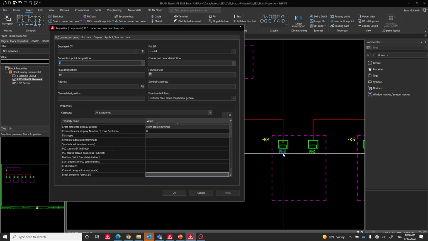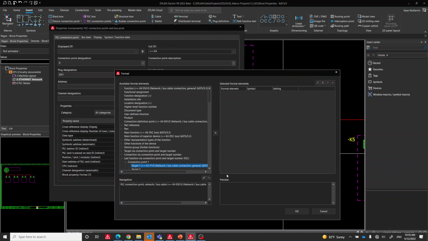So now if we go to K4, now if I go to my pin EN1, what I'm able to do, because I've linked all of those devices together using my block property, I can say I would like to navigate to my last function via connection point and target number PLC. And as you can see here, the connection point number 1, the target is actually K1 P1 0. So I can navigate to that.